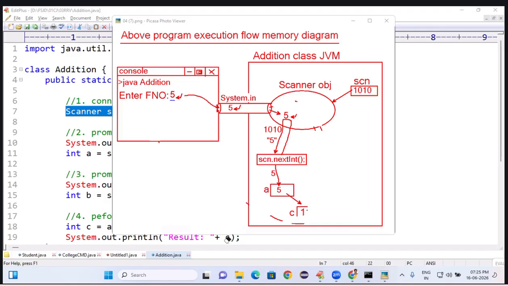Now control is going to the next line. In the next line, what is there? System.out.println, enter second number. Then the message is printed. And tell me now, do you have any value there? No. No value available. Now after printing that, control is coming to the program. Int B variable memory created.